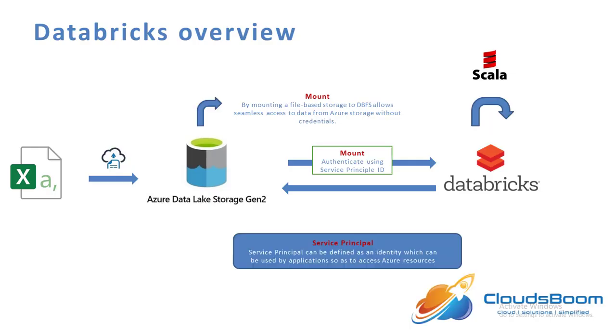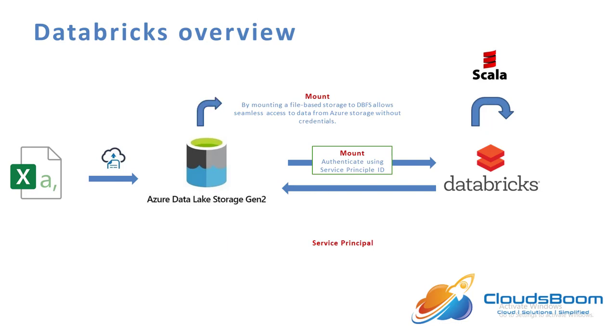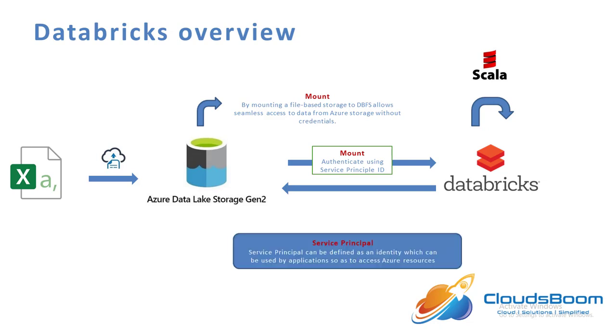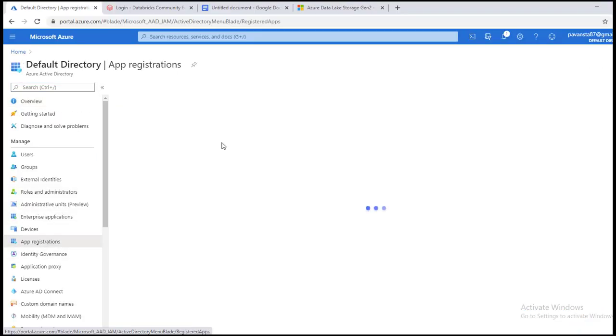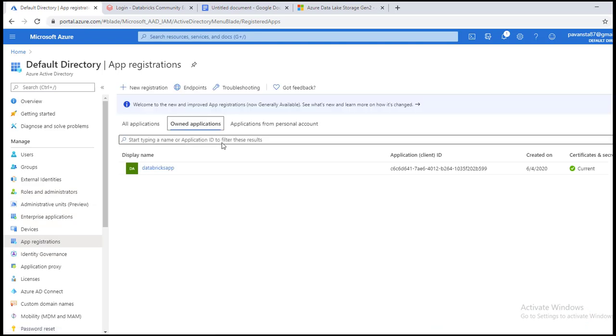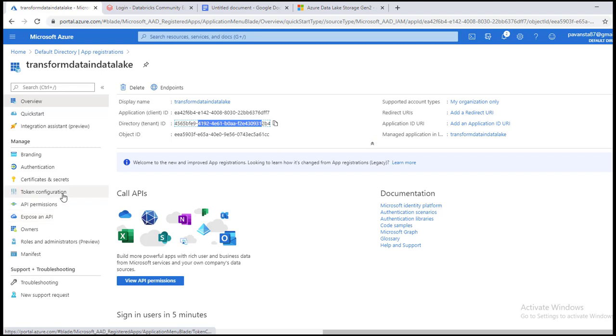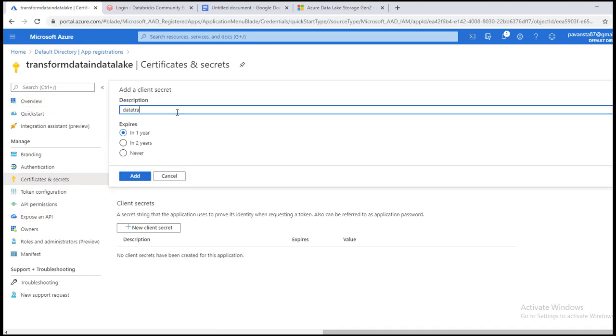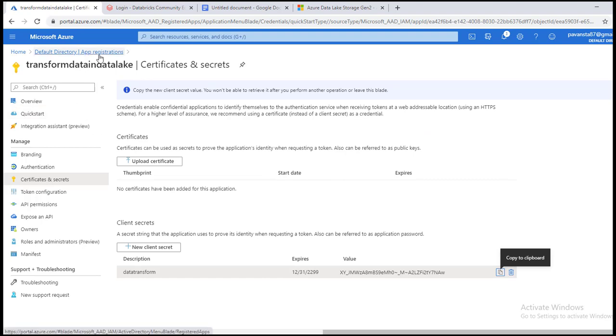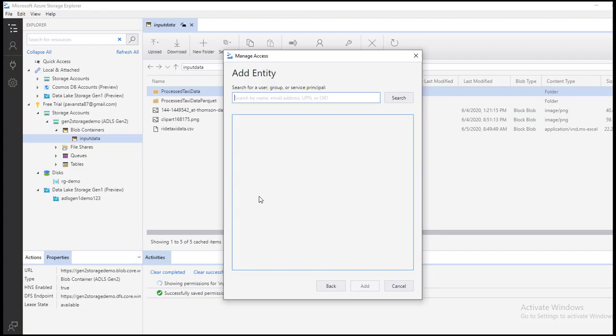A service principal is kind of an ID which can be used by various applications so as to access the resources in Azure. For this, you need to create an Azure Active Directory application and then create a secret key, which is like a password. Then you can give access to your created Azure Active Directory application on Azure resources and use the application ID and secret key to access them.